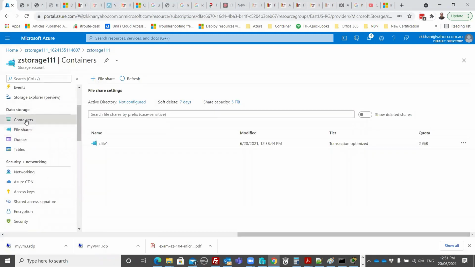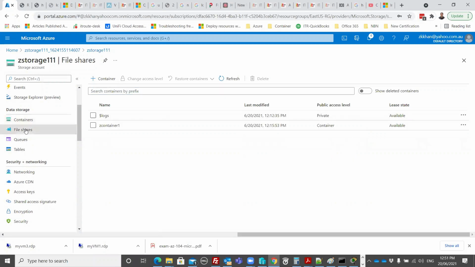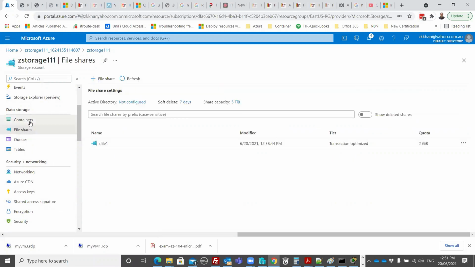So this is containers and this is file shares. These are the two things we mostly need as part of the administration, but queues and tables are mostly related to developers. They use those spaces to create some queues, create some tables and so on. But containers and file shares, in this way you'll be able to use.